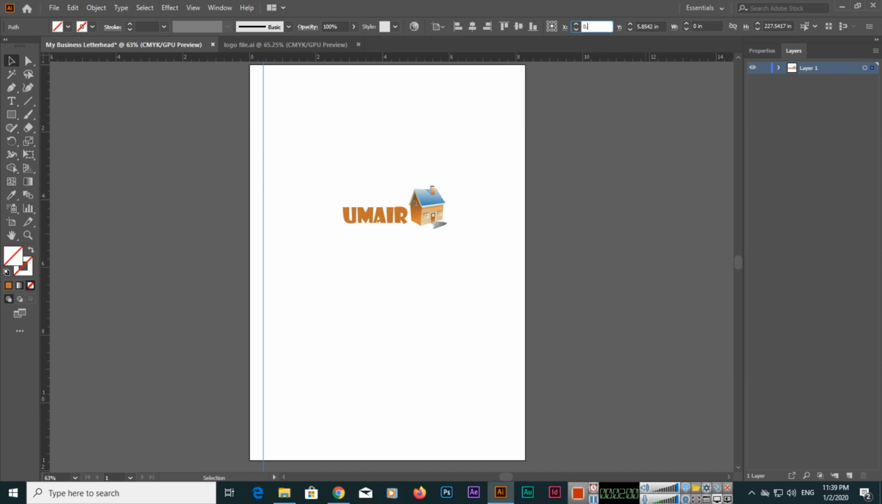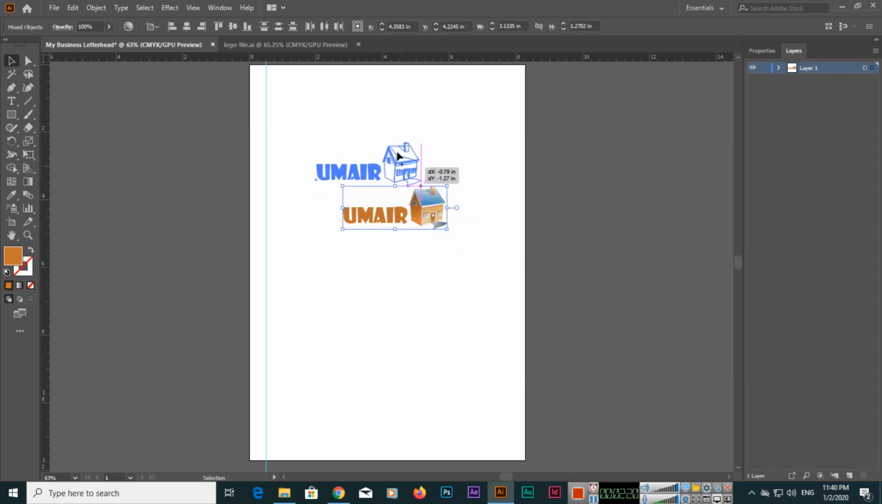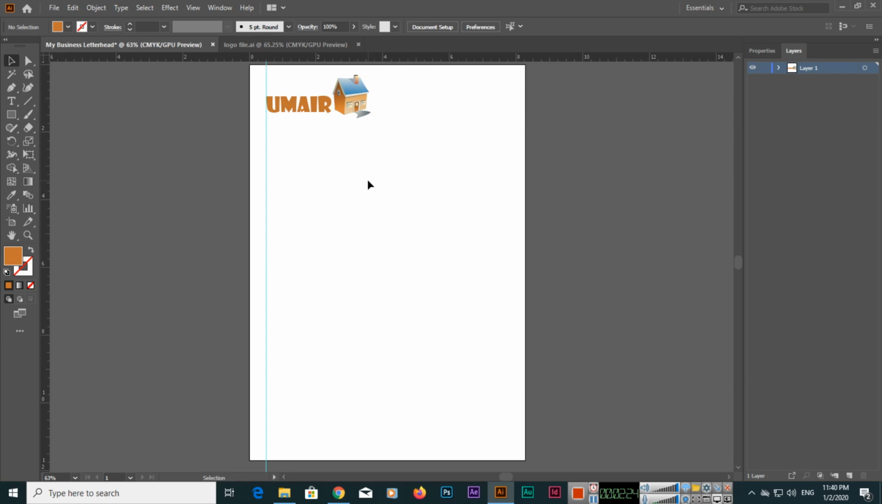So I will type 0.5, it will come to 0.5. See, if we type 1 here, now it is 1. So what we will do, we will leave 0.5 from here. Okay, so like this we can make this space. So this logo, if you want, you can see here.